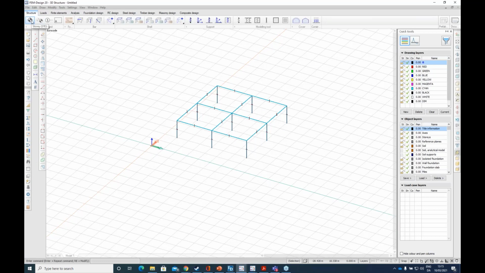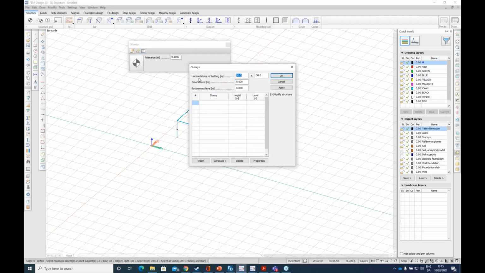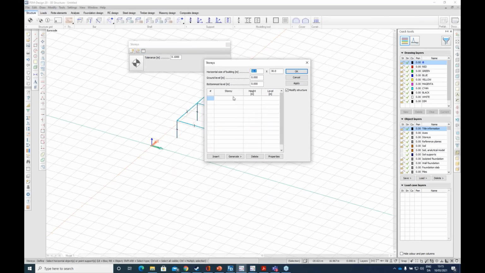A very nice and important tool is the story tool, which I will show its functionality right now. I can start defining stories. I can enter them in a table like this. I can enter them manually. I can choose generate and say 4 stories times 3 meters. And I have actually generated some stories.